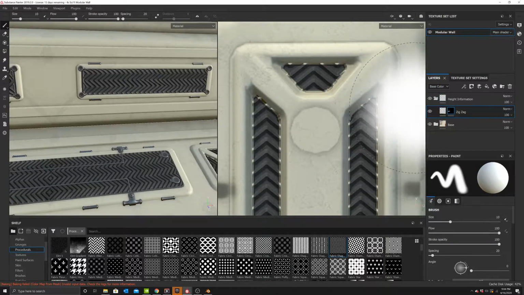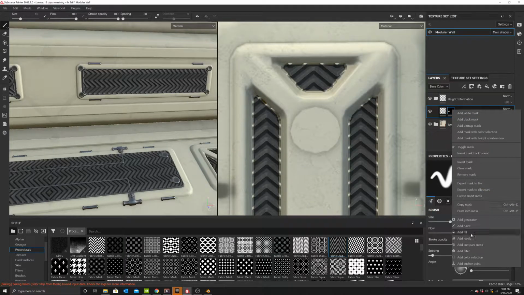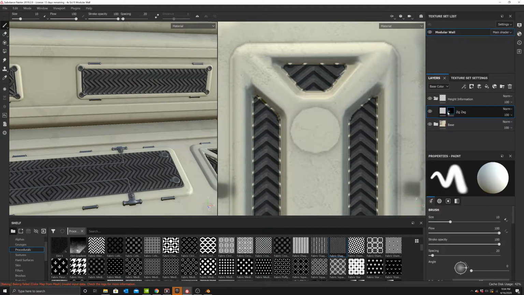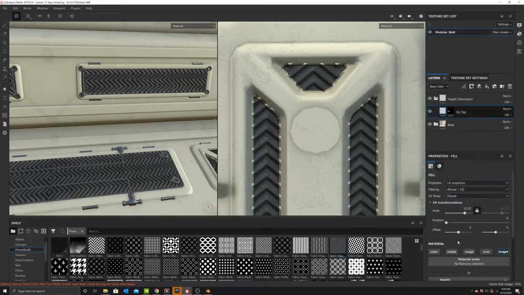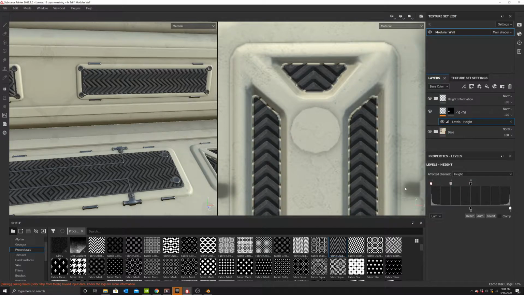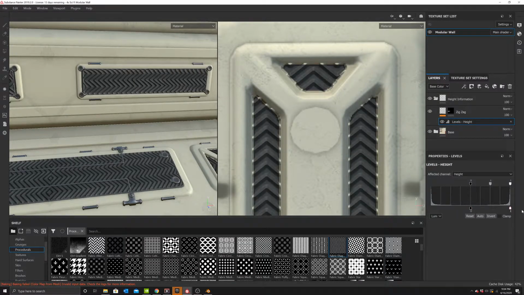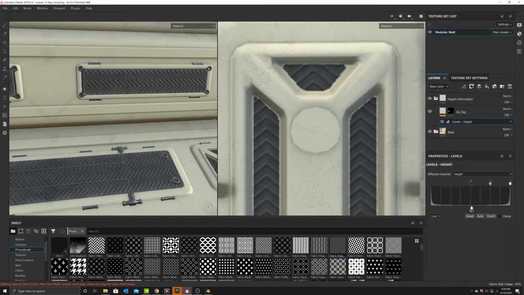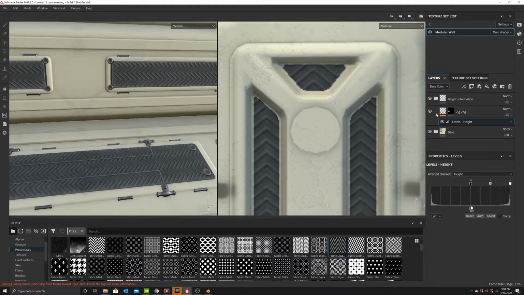It looks a little too pronounced. So what I'll do is I'll add a levels. I want to add a levels on the actual material itself. You can see in the affected channels right now it's affecting the base color, so that won't do anything because there is no base color. But I'll change it to height. And you can see, you can just drag this around. So we can make it a subtract and add. Or we can just scale it down so it's bumping out but just not very much so.